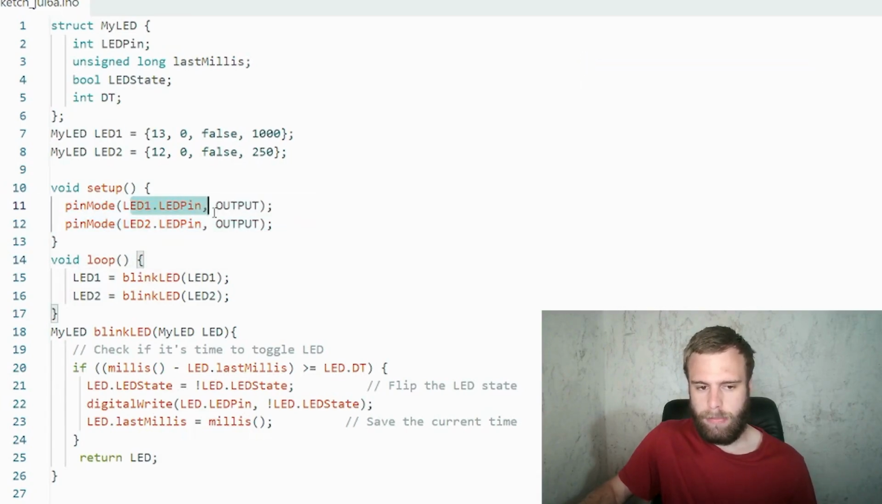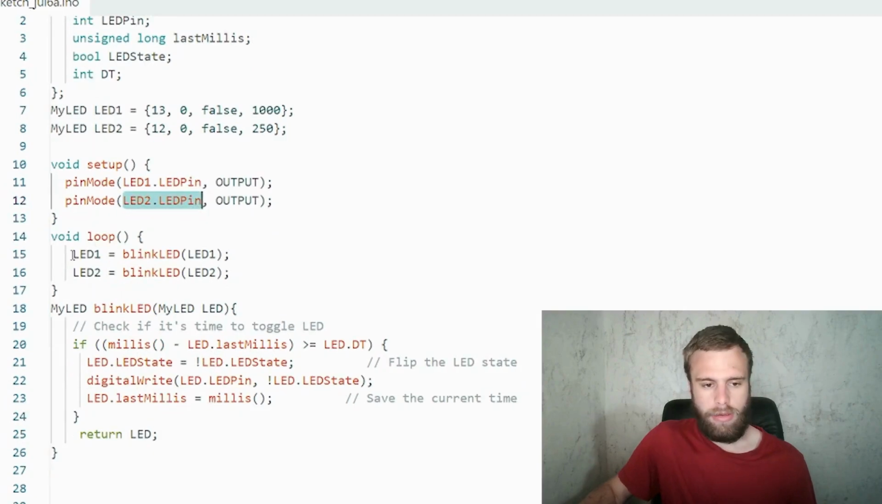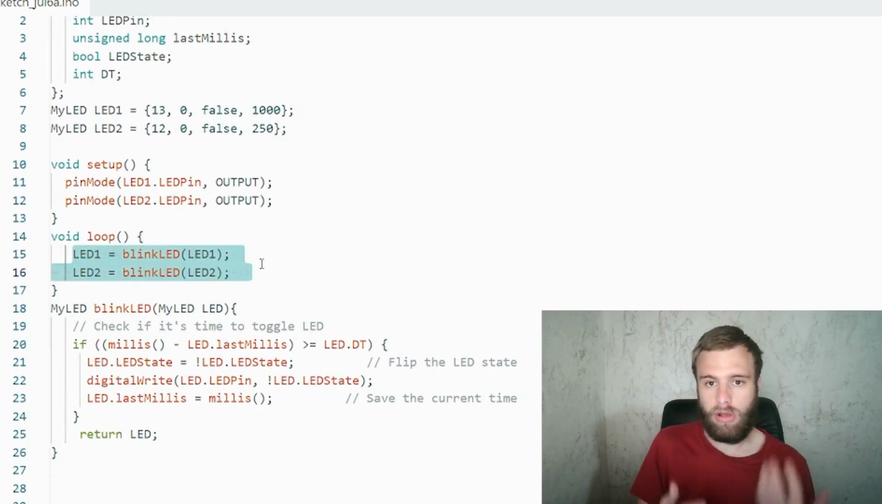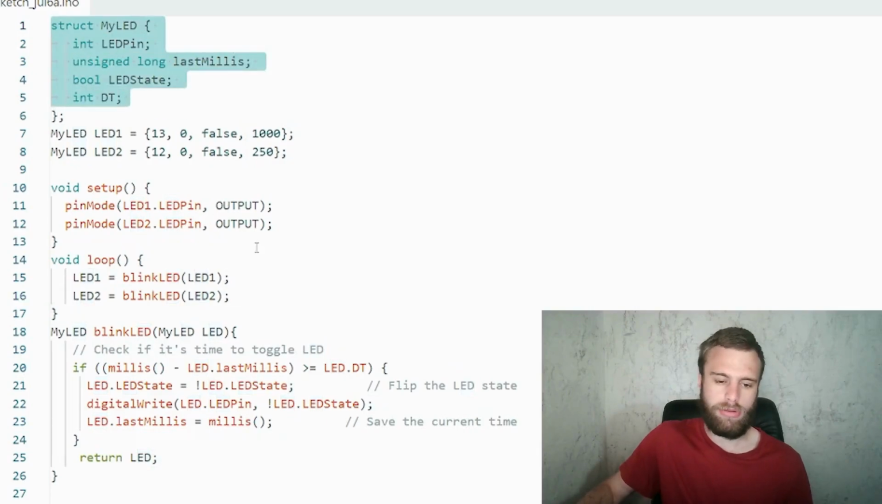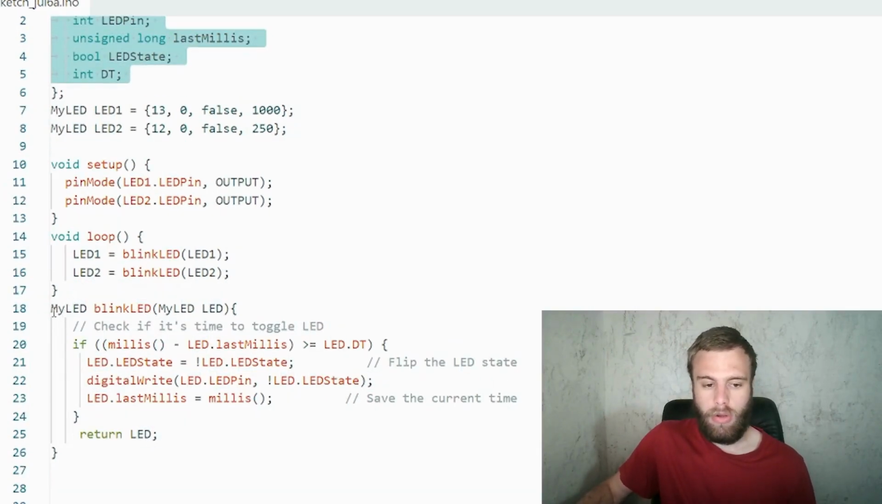And as you can see, it's a little bit different now. We're just using the struct. And then we go into the void loop and we call these functions. And we just give them LED1 and LED2, basically giving the function access to all of these variables right here. And as you can see, we just go ahead and do my LED, which is basically saying this is the variable type that we are returning.